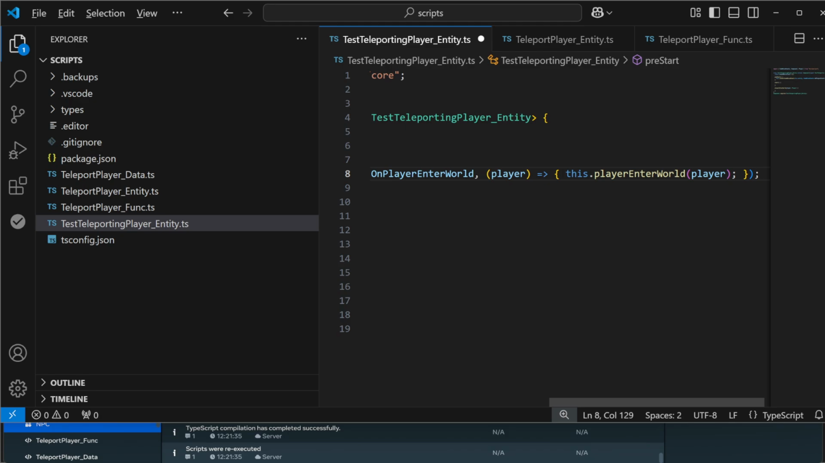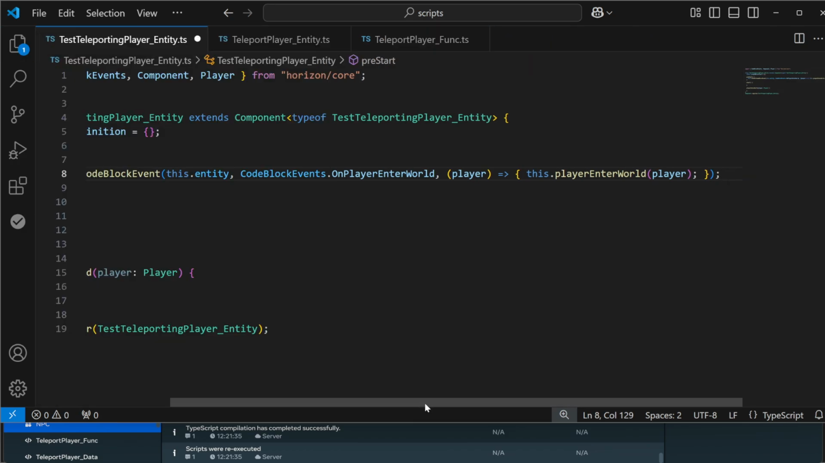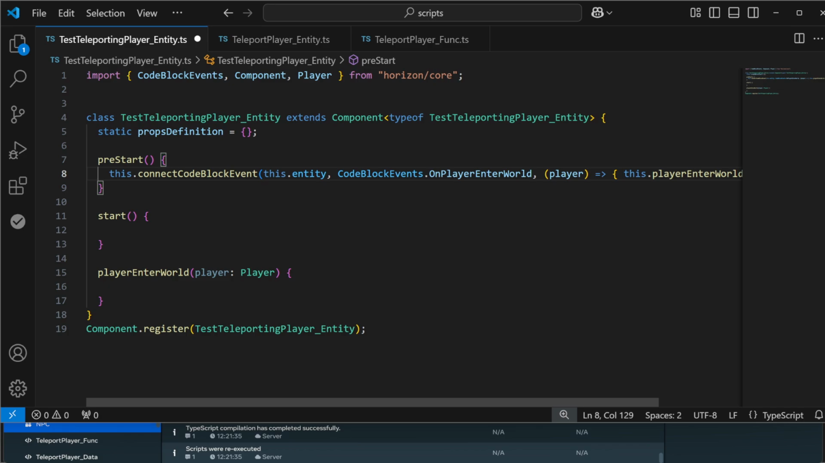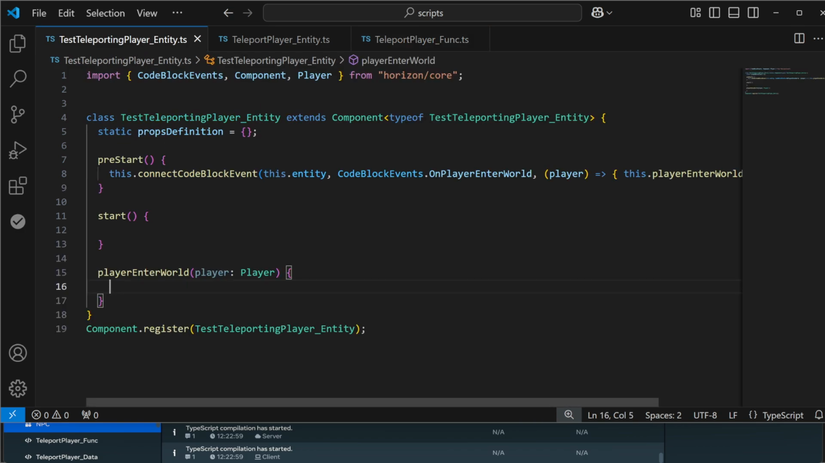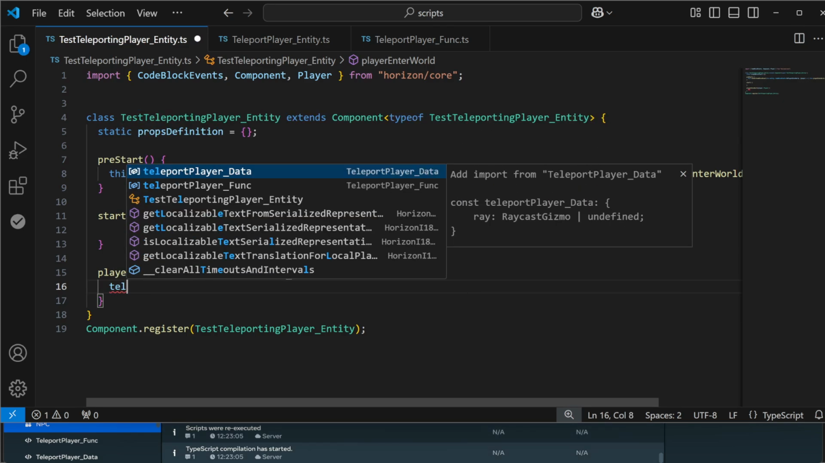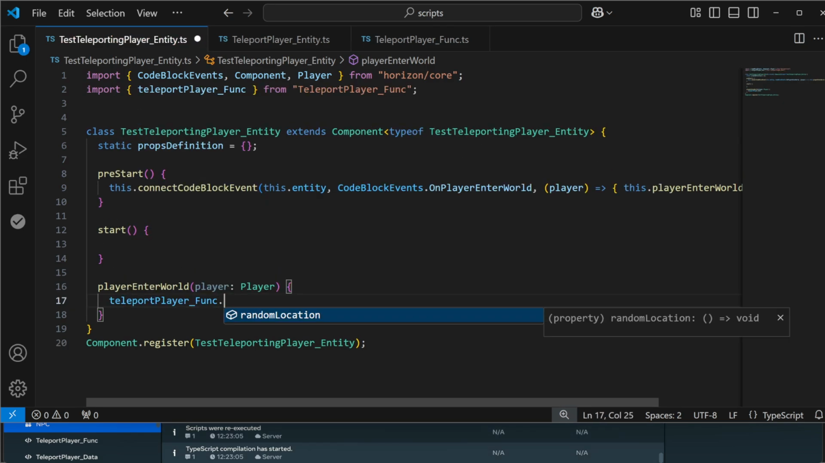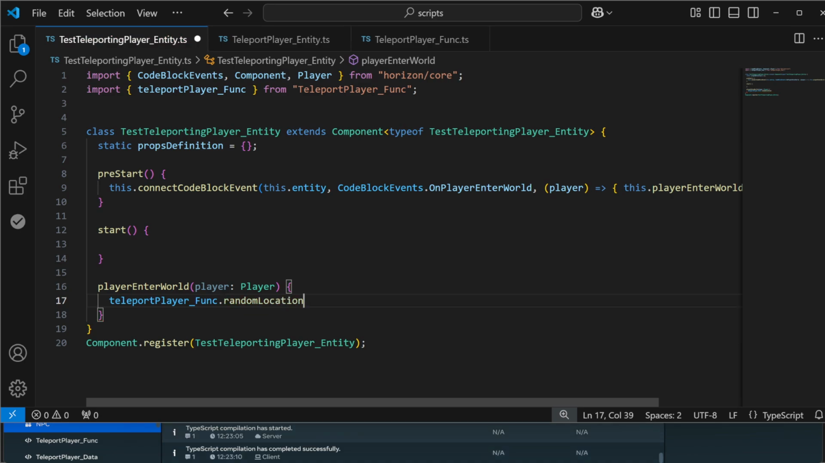I then hit Shift-Alt-F to reformat anything that was messy. I can collapse this using this button here to make it easier to see the whole line. Looks good. Cool, Control-Save. So now player enter world is called, and when the player enters the world for our test script, we want to teleport the player using this random location. Now it doesn't do anything yet, but we can get it all ready to go by typing teleport player functions dot random location parentheses semicolon Control-Save.